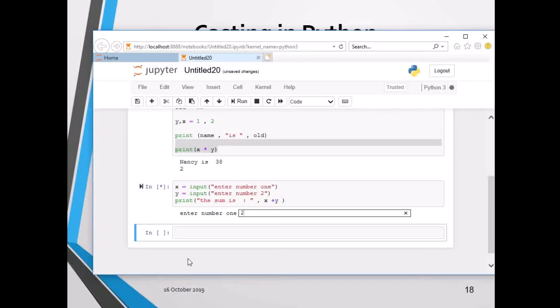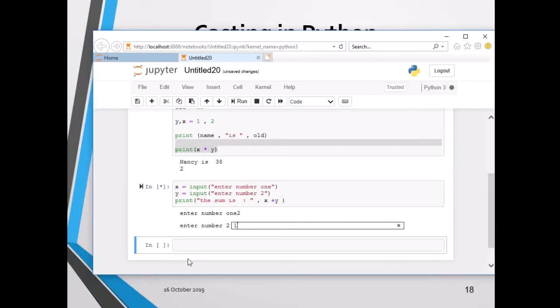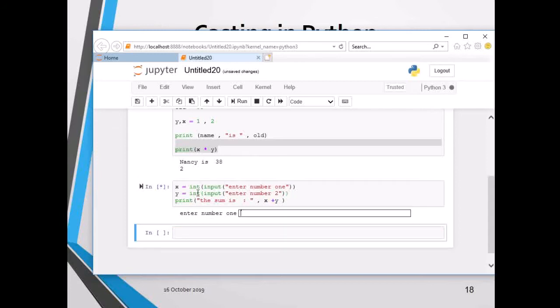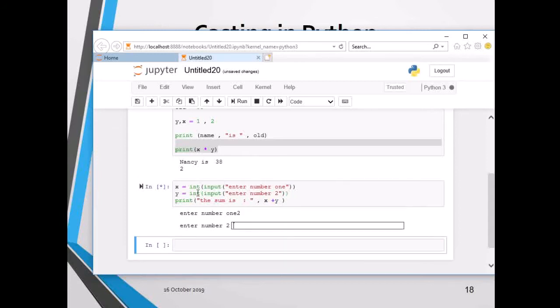I will put 1, 2. As you see, it makes a concatenation. It is not working as a number. So if I make a casting, I just make it int, and run it again. 1, 2, 3. Here I just make a mathematical operation.